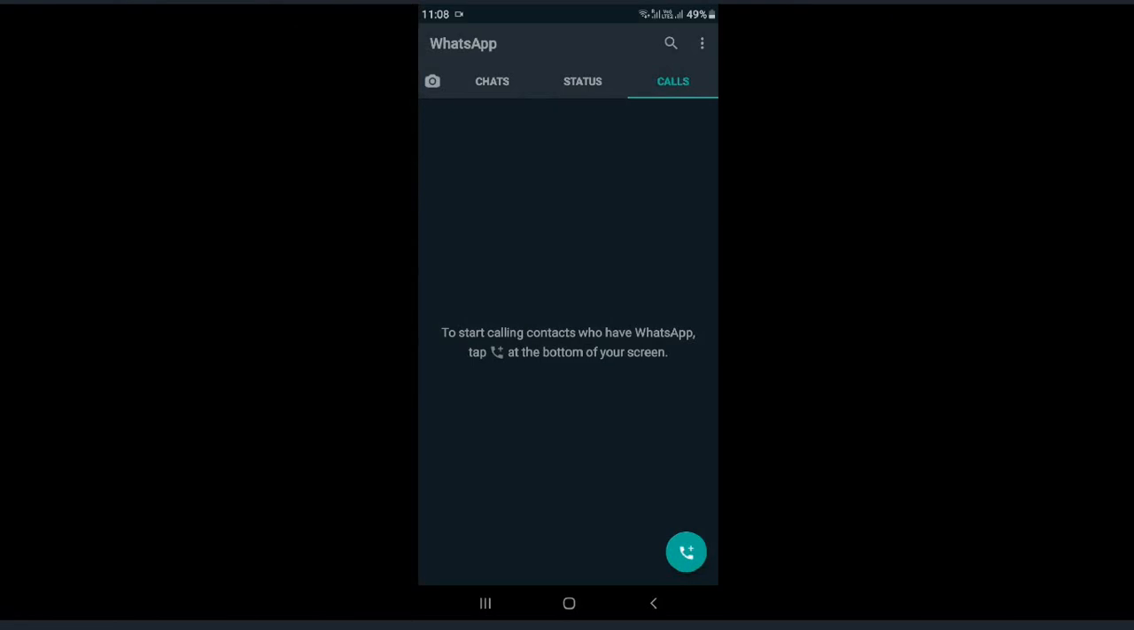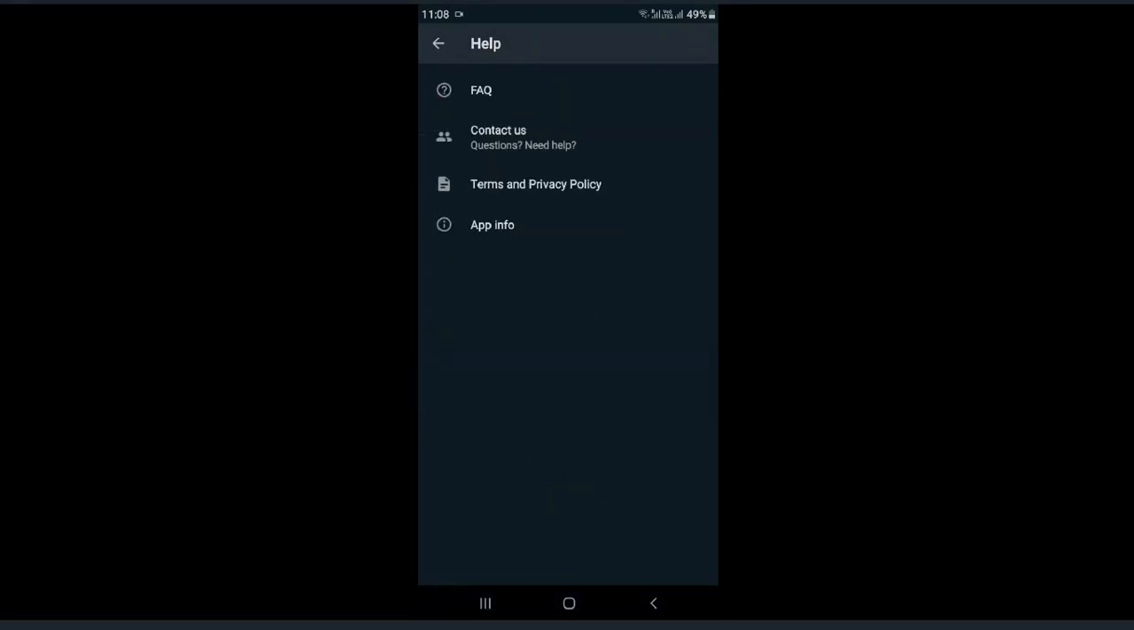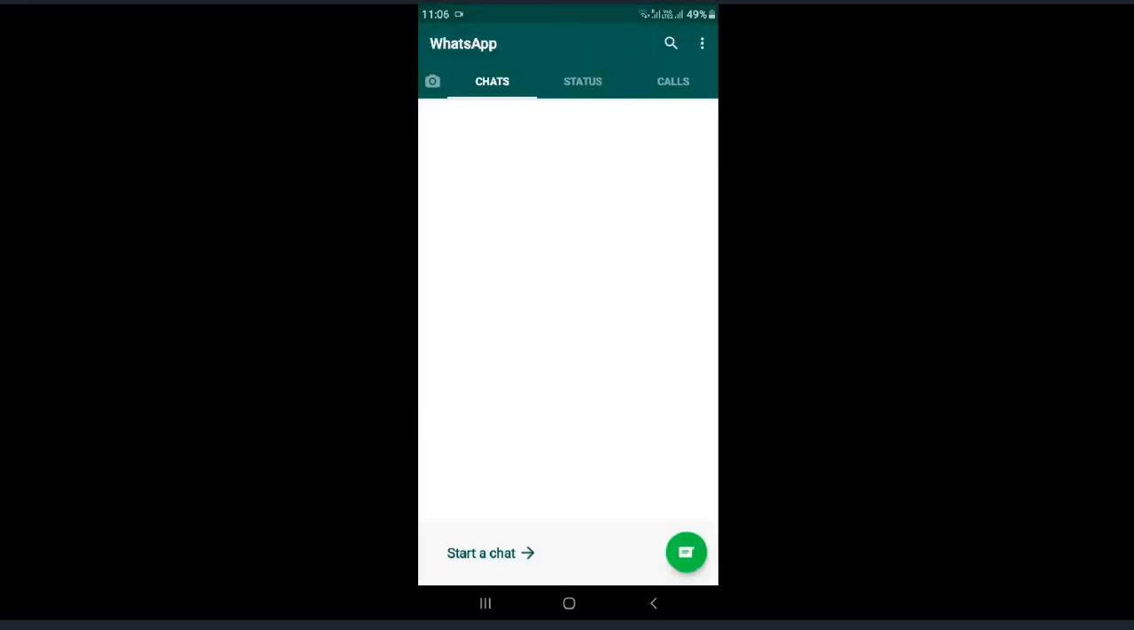First, you need to make sure you're on the latest version, which you can check by going to the menu at the top right corner of your application and clicking on Settings. In Settings, click on Help and then App Information, which will show the version that you're on at the moment. Currently, the latest WhatsApp version for Android users is 2.20.108.